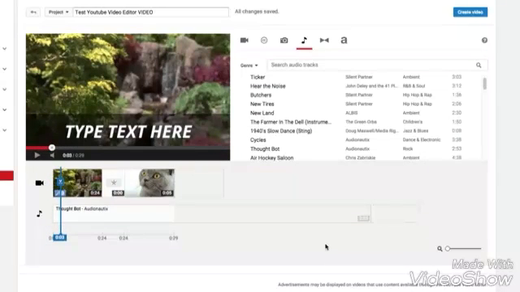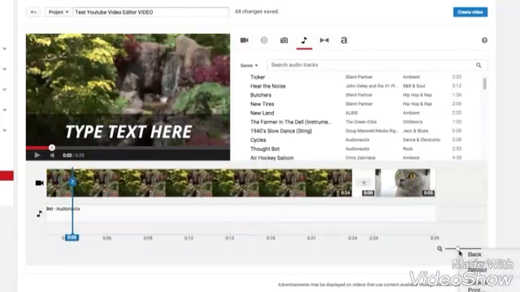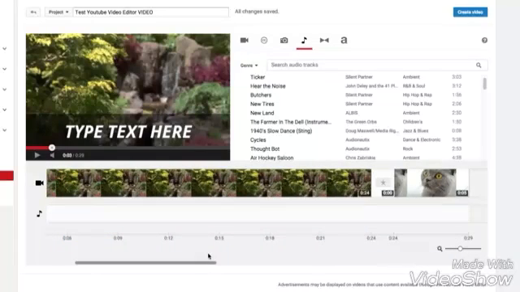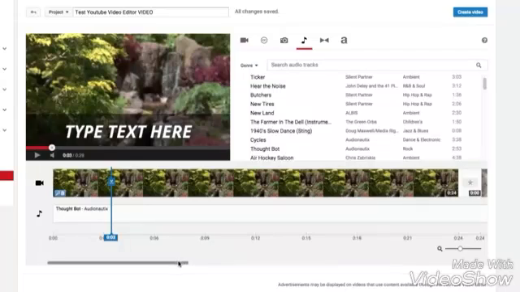Now, we can also zoom in and zoom out of our timeline. This little icon right here is the hourglass. If we zoom in, we can see a little better what we're doing. So we'll zoom in a little more. This allows you to get more fine-tuned with your videos and look at what you're doing within your video.